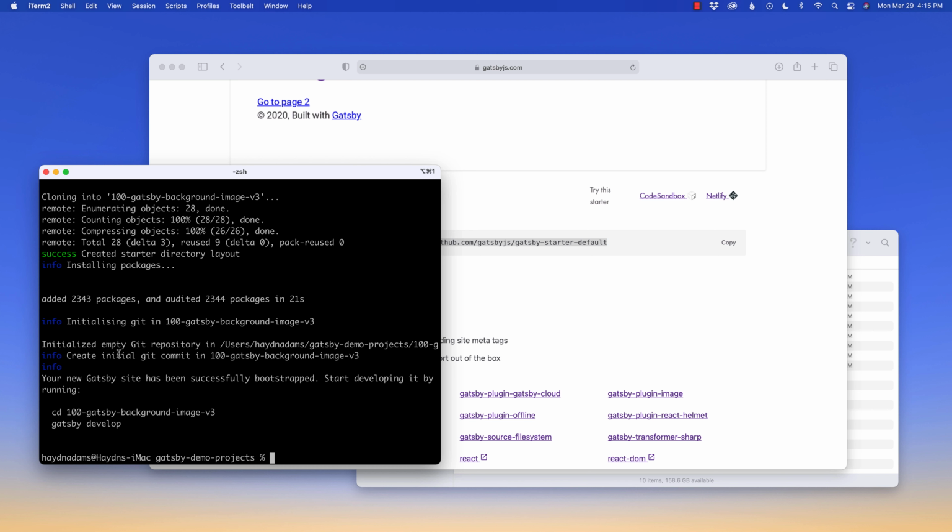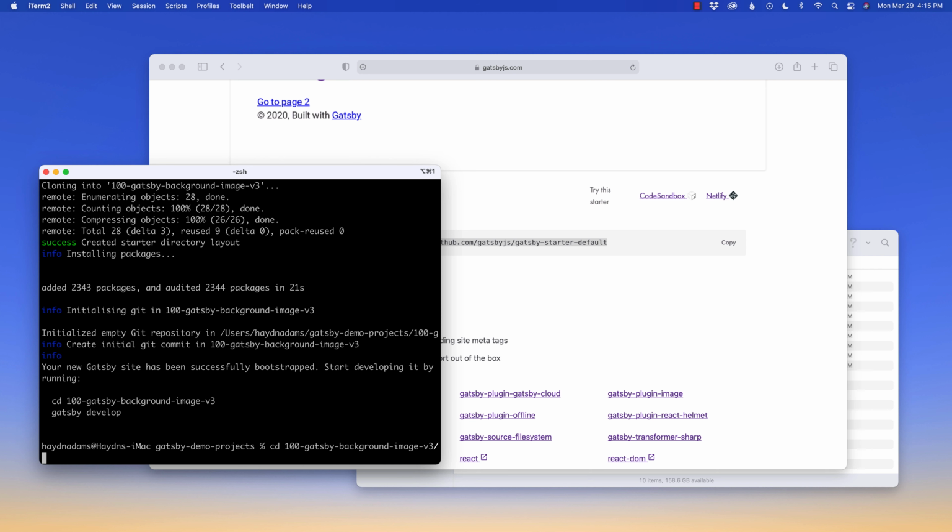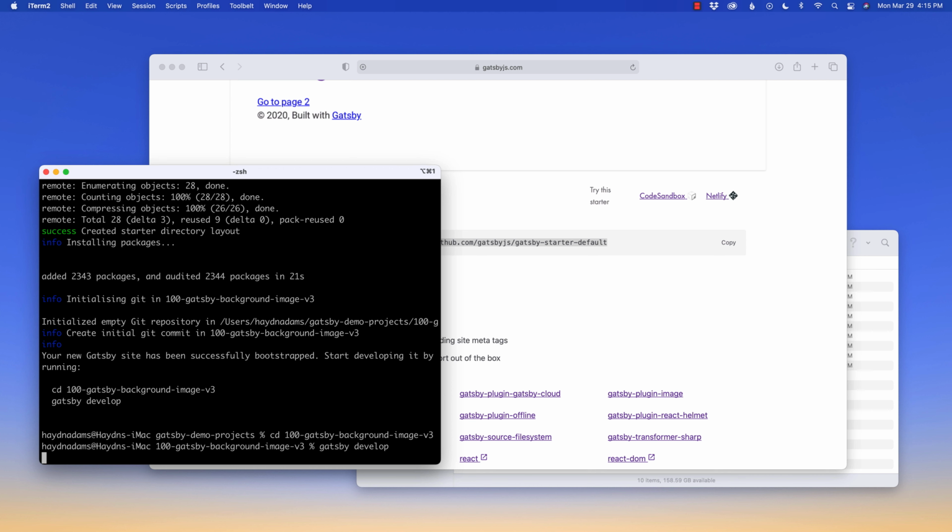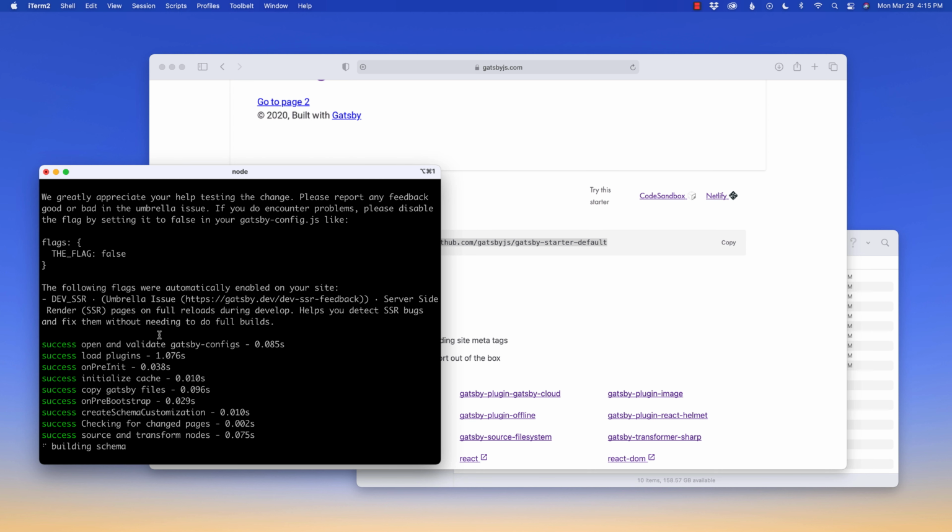And also, to make sure it did install properly, let's just cd into 100-gatsby-background-image-v3, and we'll do a gatsby develop. Whenever I first install things, I always want to make sure they install properly. So I'm going to do a gatsby develop. This gives me one little extra checkbox.